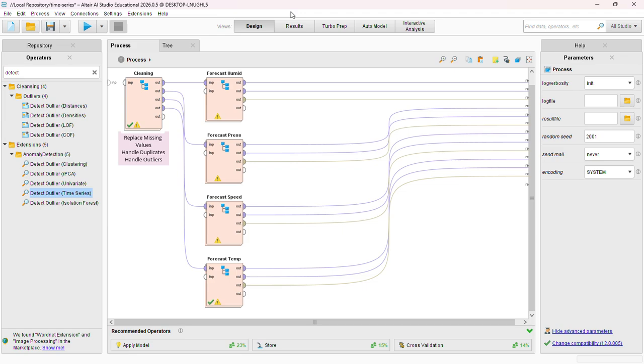Hello everyone. Today I'm going to present about using AI Studios to perform time series forecasting with ARIMA and Holt-Winters model.